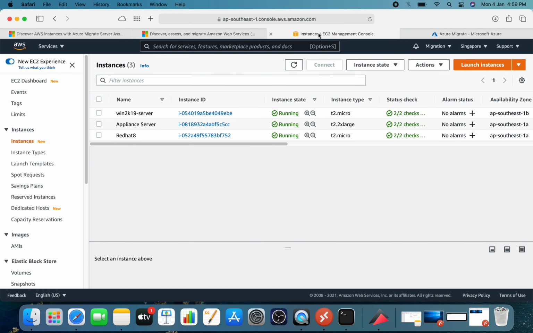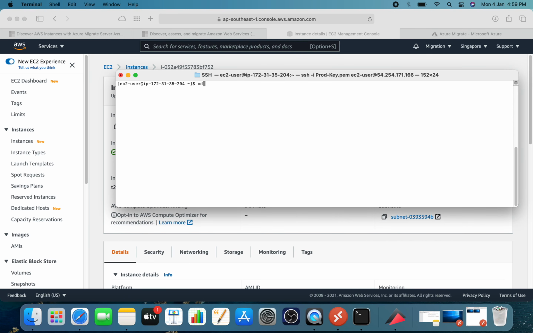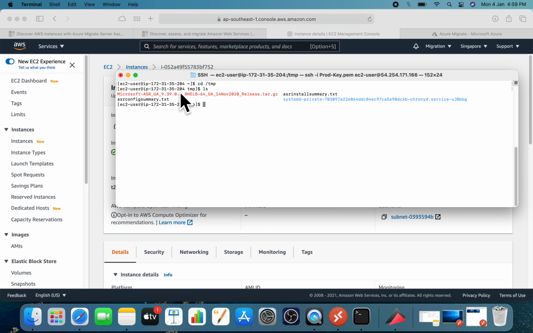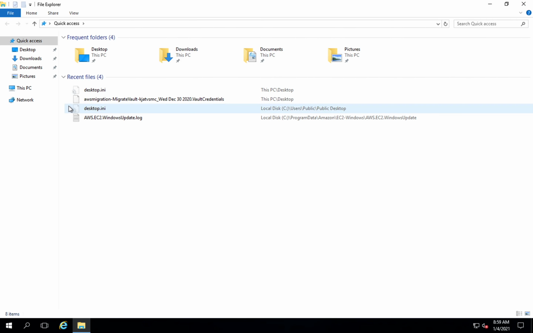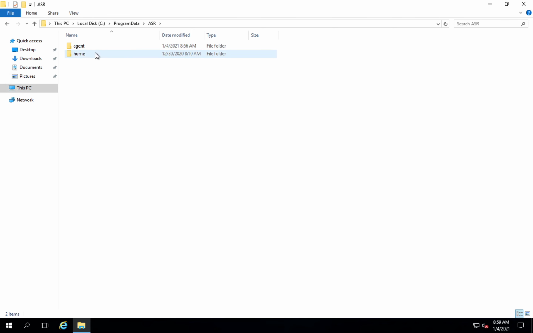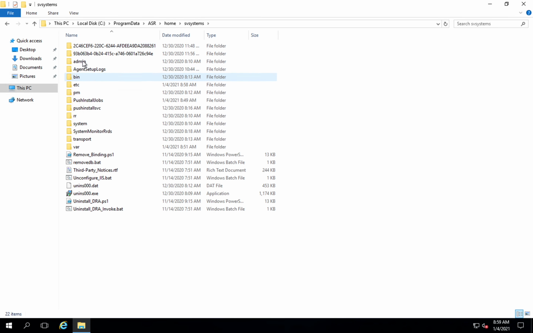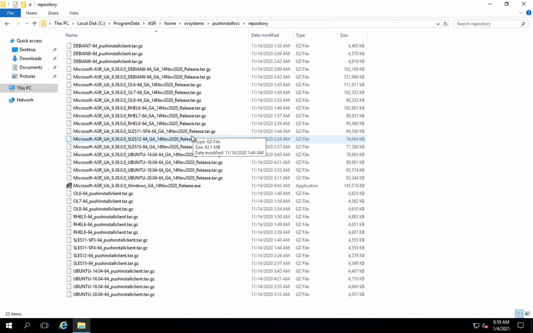So let me log into my Linux machine. So already I'm in the Linux machine. So let me go back to the tab. So already I've copied the software into my Linux machine. If you want to get the software, you can go to your appliance server, go to the C drive, ProgramData, ASR, home, repositories. So here you find all the software related to your operating systems.